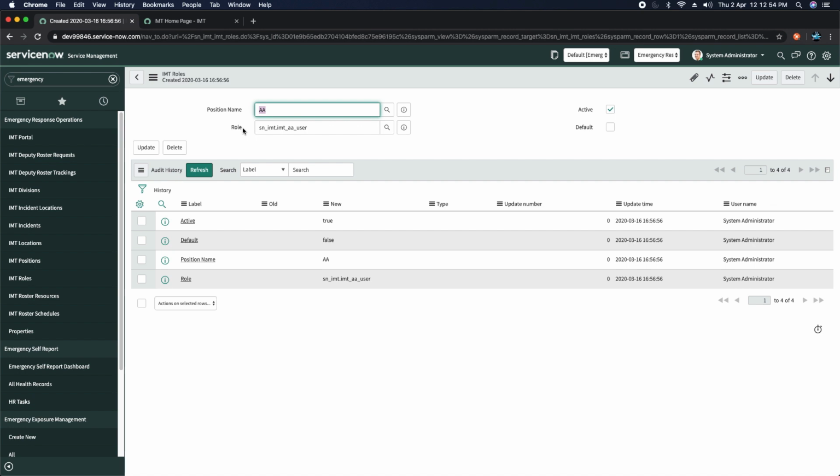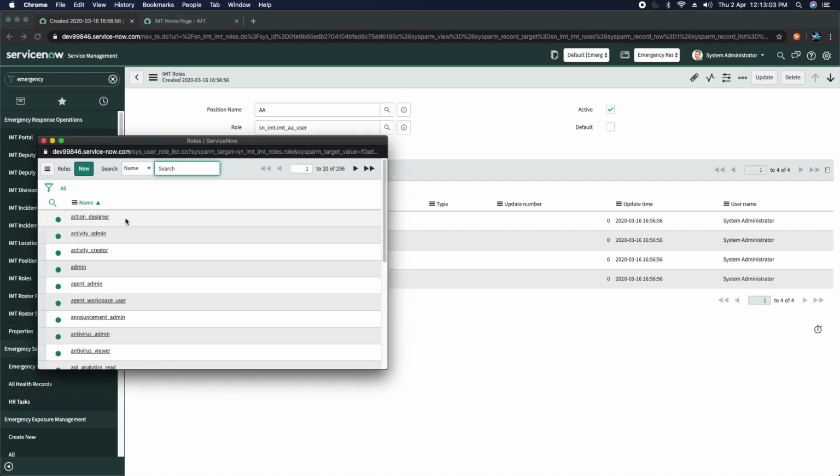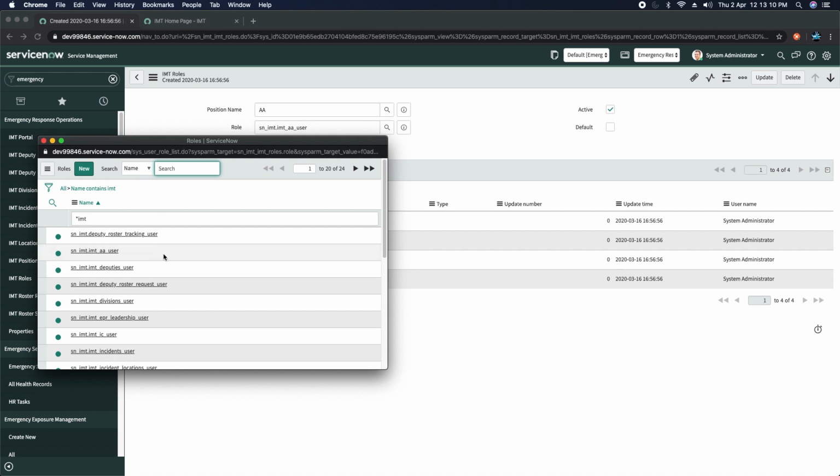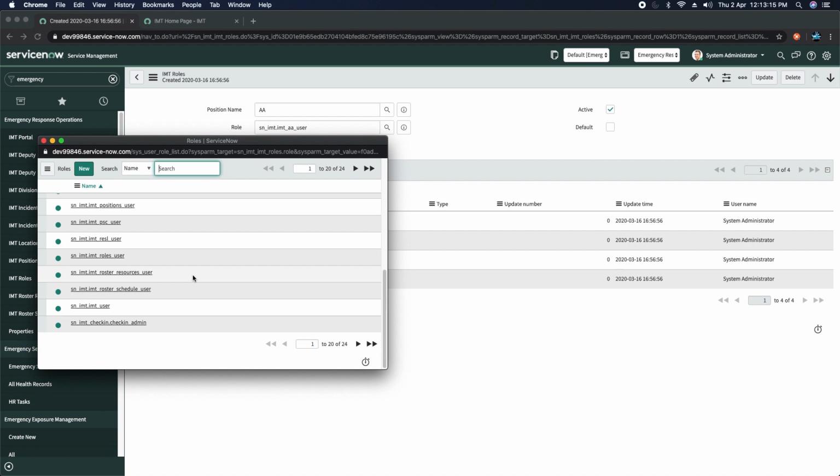So that is what we have to do, because for every position you have to provide some kind of role to them. And if I click here and I search for example, IMT, these are existing out of the box roles we have. Now, depending on the kind of position, kind of roles, kind of access you want to give to the different users, that is something you can do here.